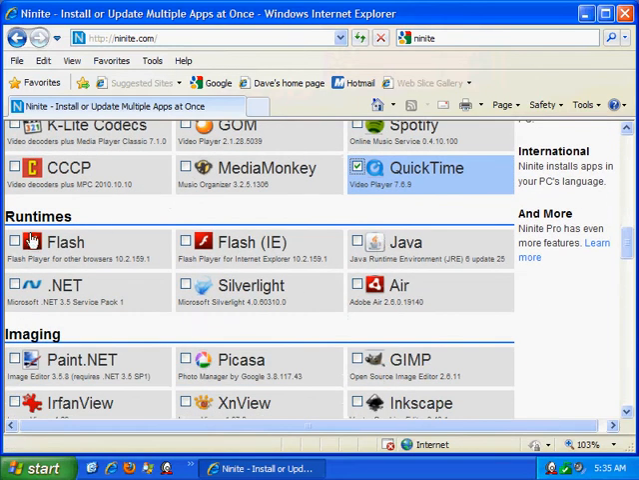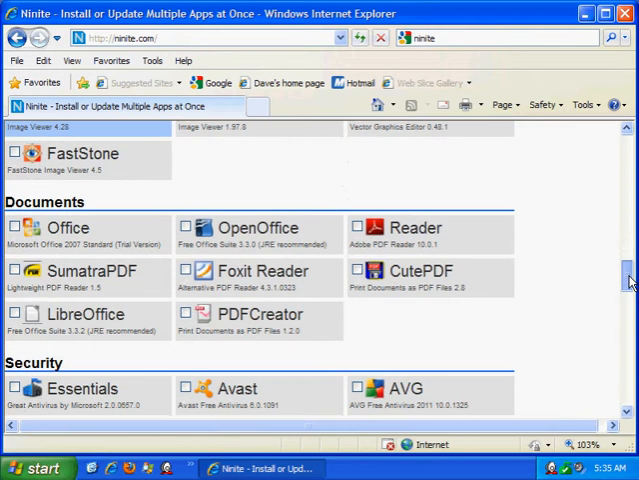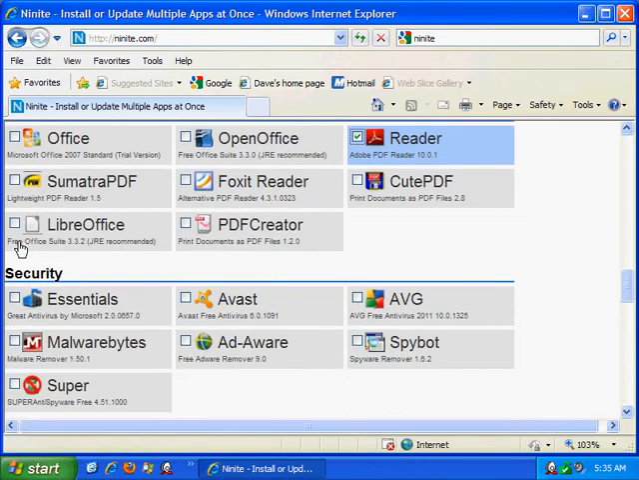Maybe you want QuickTime. Maybe you want all the standard runtimes like Flash and Java, Silverlight, .NET. IrfanView is a nifty little picture editing program. Very, very tiny, done by a remarkably good programmer. Adobe Reader. If you don't have Microsoft Office, you could get a trial version of Office, or better yet, get LibreOffice, which is a slightly improved variant of OpenOffice. So let's put LibreOffice on here.